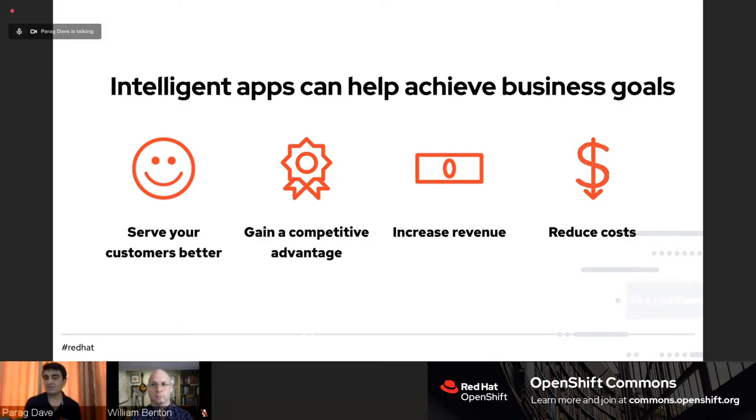So AI ML internally in organizations is being leveraged to drive increased value in these four areas. And that is being done via out-of-the-box products or stuff that has been built in-house. In the next slide, please, Will.